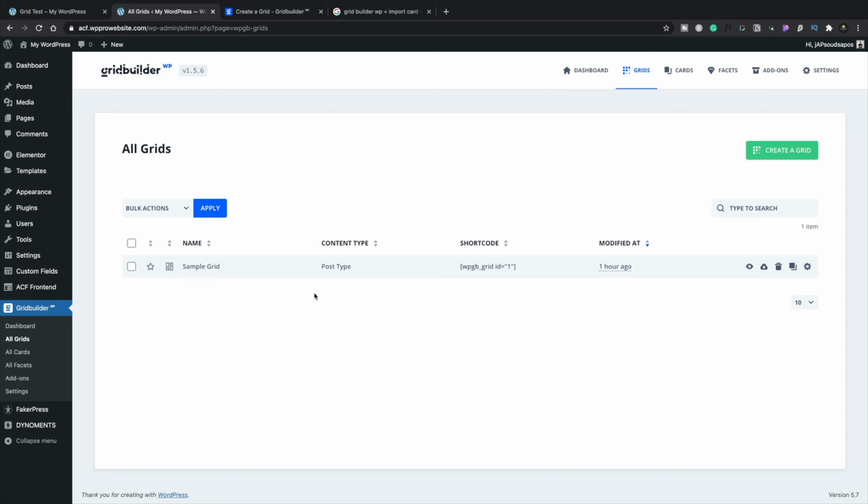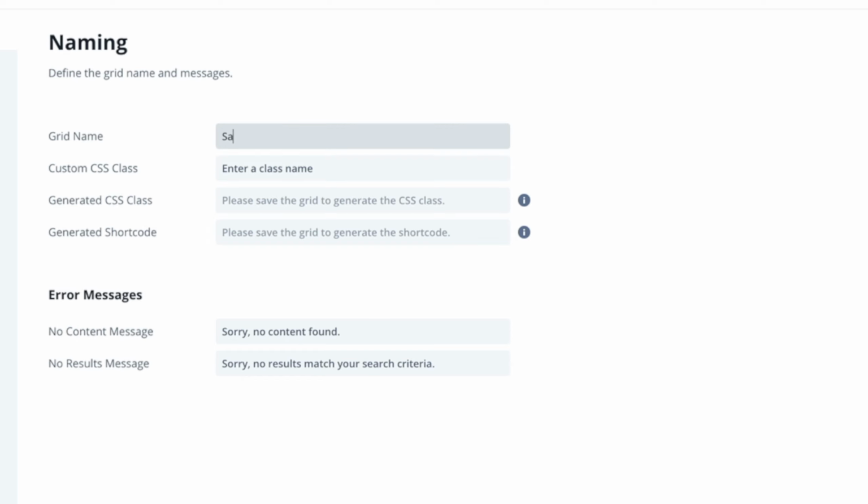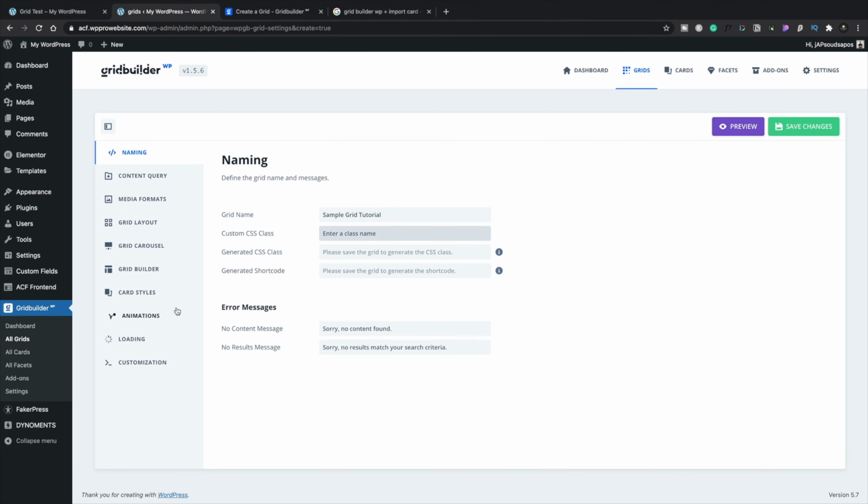We'll go to all grids and we're going to create a new grid inside here. So we're going to add a new grid. I'm going to give this a name and we're just going to call this sample grid tutorial. We can enter a class name if you want to target this with CSS, and there's a lot of options inside here. But what we're going to do is work through most of these options on the left-hand side. If you use this as a sort of wizard, it's going to give you all the different things that you need to set things up, ready to start working.